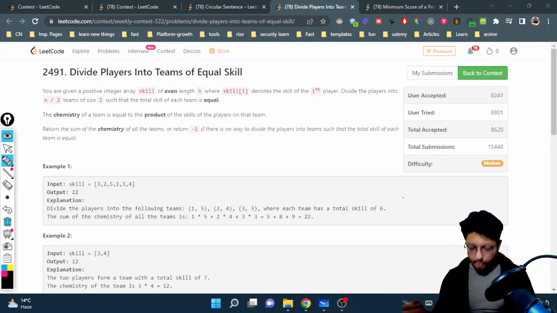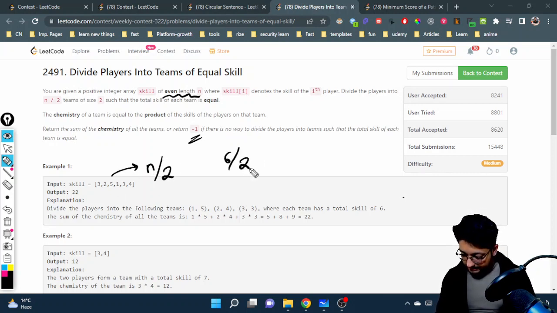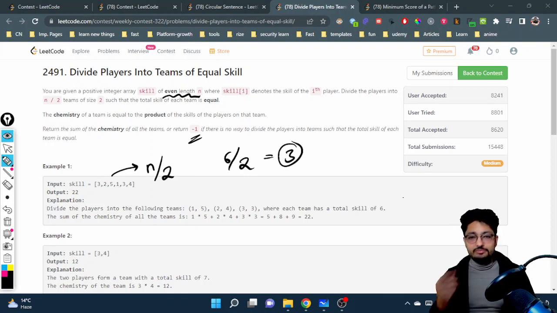Now how will you do that? And if there is no such division, you have to return -1. So for dividing, as you can see it is given that n is even, you can easily divide that. But you have to ensure that when you divide n, whatever n is given to you, into 2 teams, let's say for this it's 6, 6 divided by 2 is equal to 3. So you will form 3 teams.